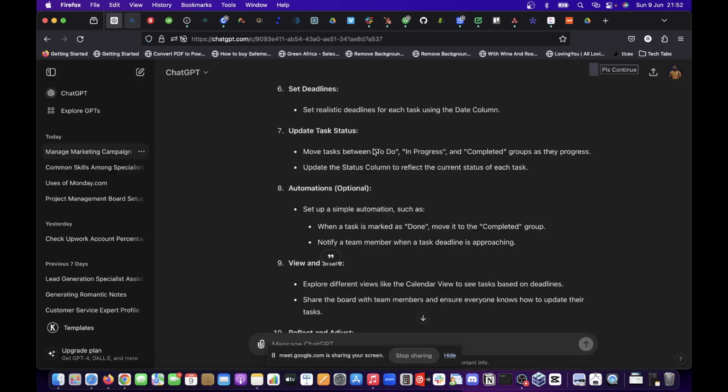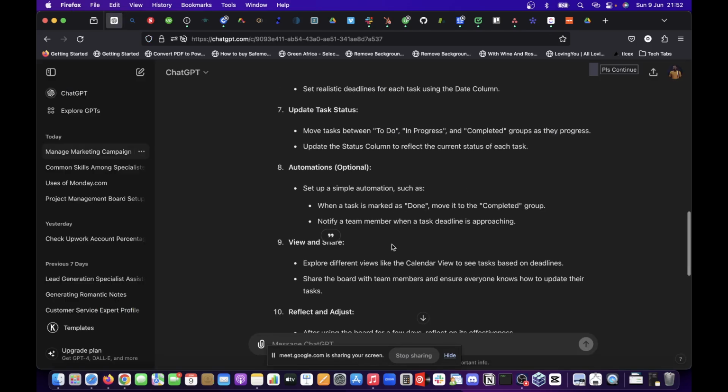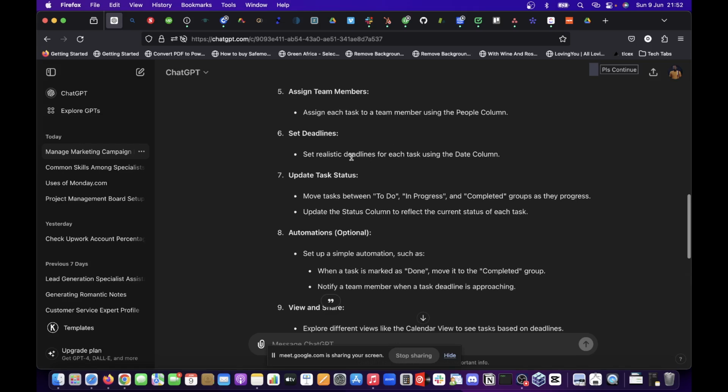So let me see if there's any other thing before we move to the cocoa, which is the automation that is involved. Set up automation. Now we're coming to that. Set realistic deadline. Update the status column.